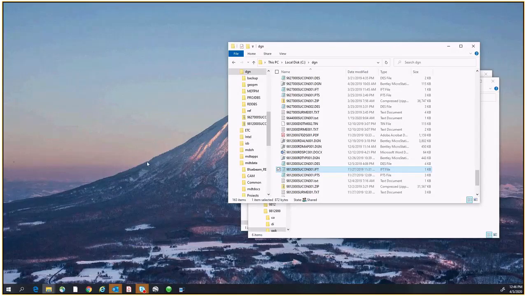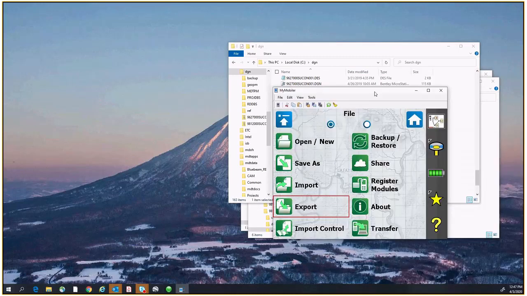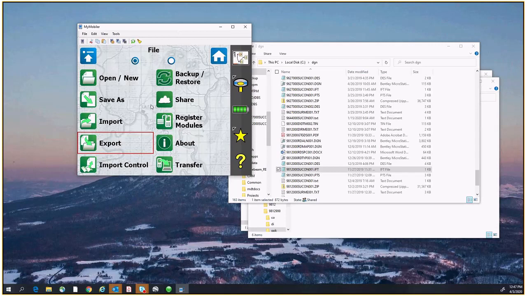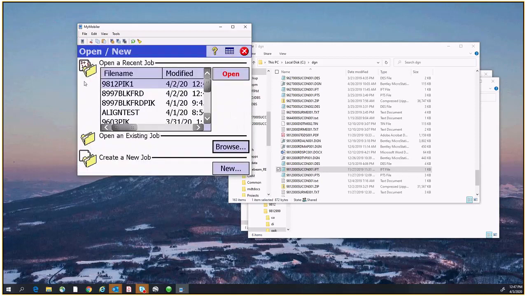So now your control points are ready. Now we need to pull the actual survey data off the data collector. And I've got this handy little My Mobiler app so I can show you the data collector screen. So we need to open our file. And this 9812 pick 1, this is our pickup survey from that job that I want to work in. So we're going to pick that one and hit open.